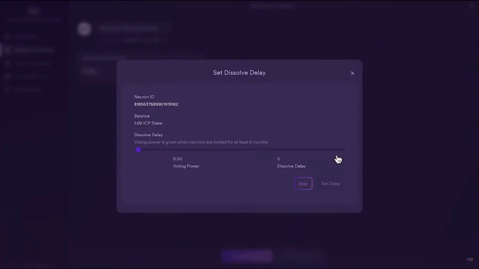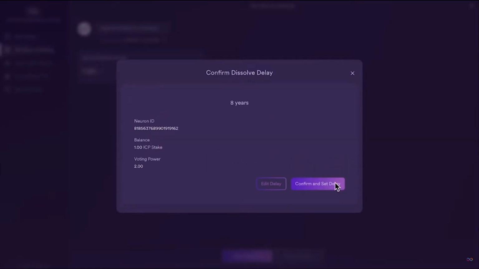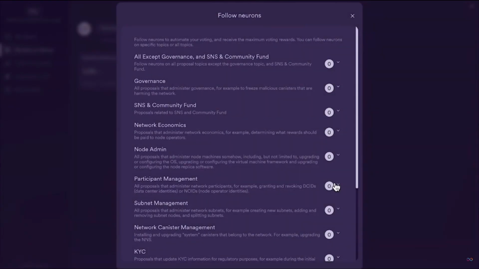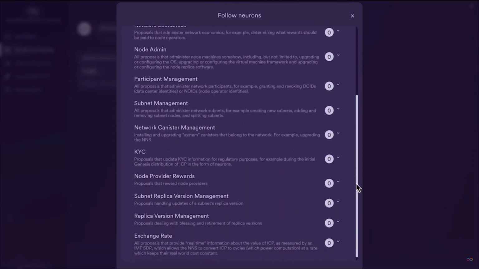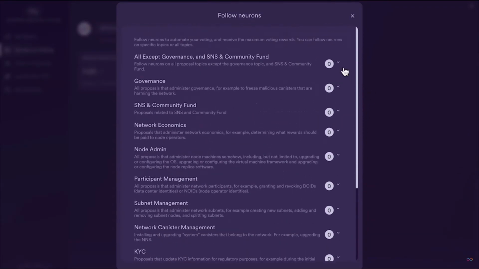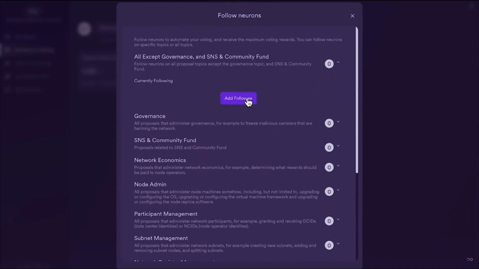Set the dissolve delay to your preferred number of years for staking. You can configure the period of time, from a minimum of 6 months to a maximum of 8 years. Click Set Delay and confirm. You can set up your neuron to follow other named neurons under specific umbrella topics of proposals by choosing the neuron that you would like to mimic for topics like governance, exchange rate, and more.